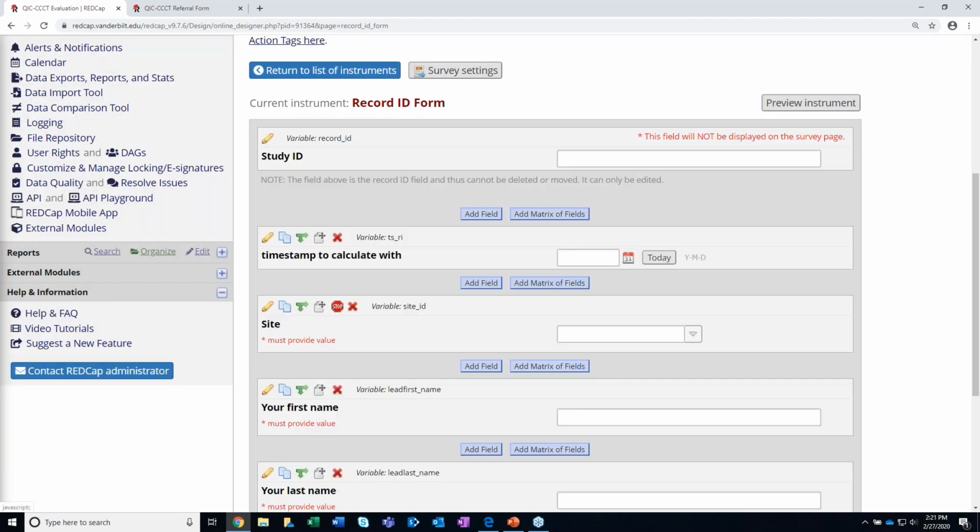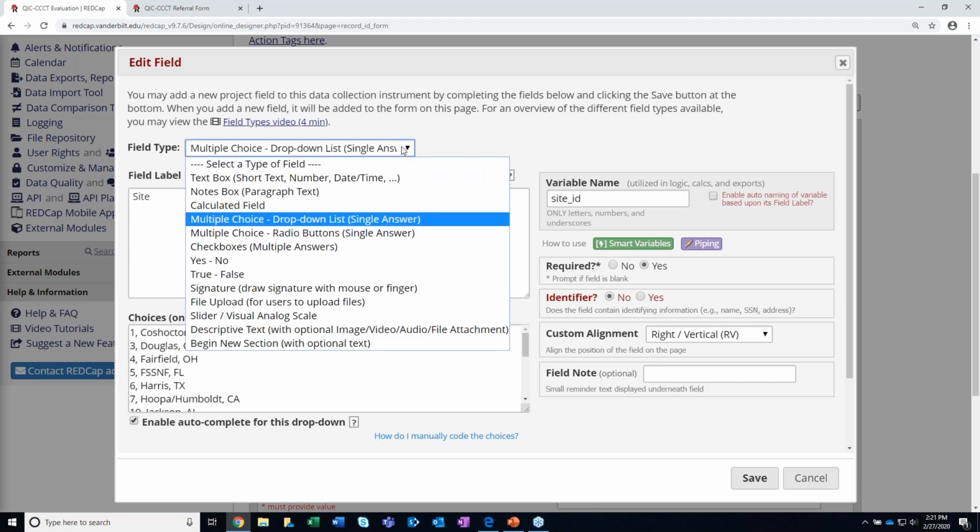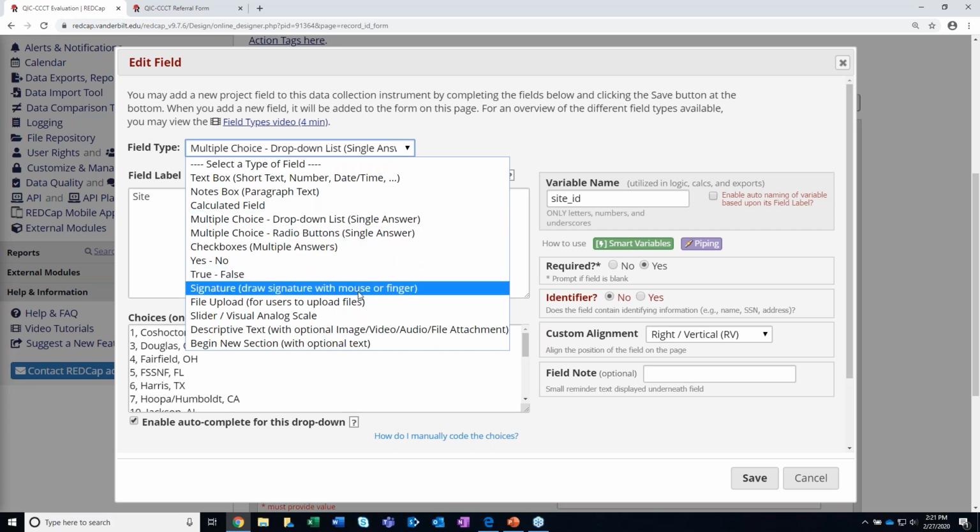I'm actually going to pick a different one. So site, this is a very simple field. But here you can choose the different field types. Is it a text box, a notes box, a calculated field? This one is a multiple choice drop-down list, single answer. You can do all of these different things. You can do e-signature. So if maybe you're doing consent forms or release of information forms, you can have all of that in here, and they can e-sign. You can attach files, so you can have a copy of the ROI in here for people to be able to see while you're doing it with them.